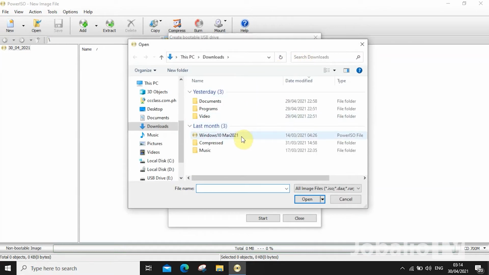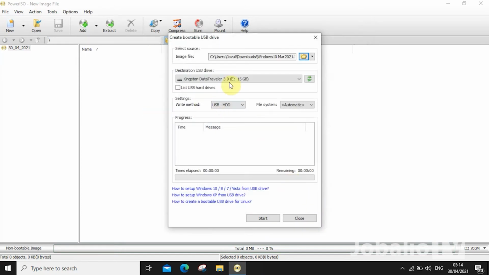So in this video I'm going to use Windows 10 ISO file, this one, and click select open. And on the destination USB drive, so I'm using the Kingston USB drive. It's 15 gig. And for the write method, make sure that you select this USB HDD. So this is the recommended writing method, and click start.